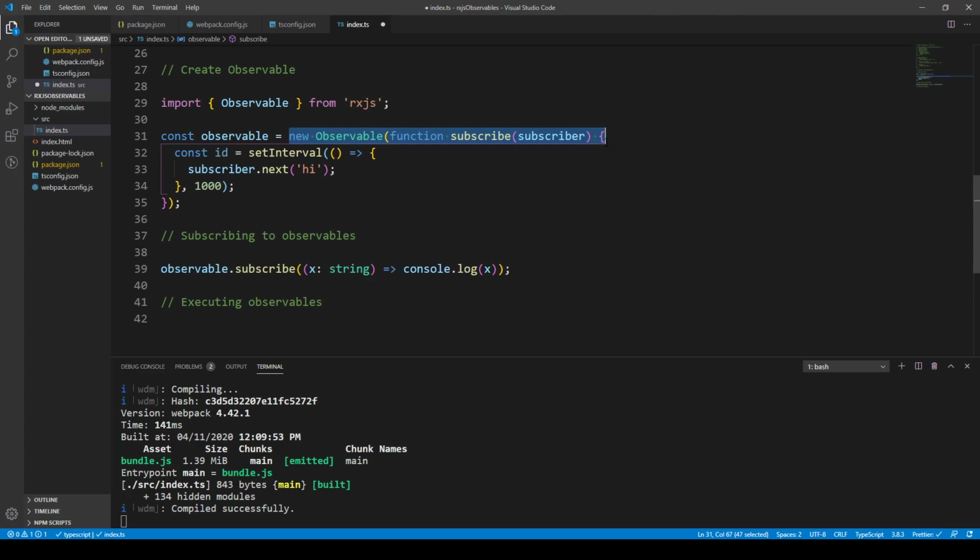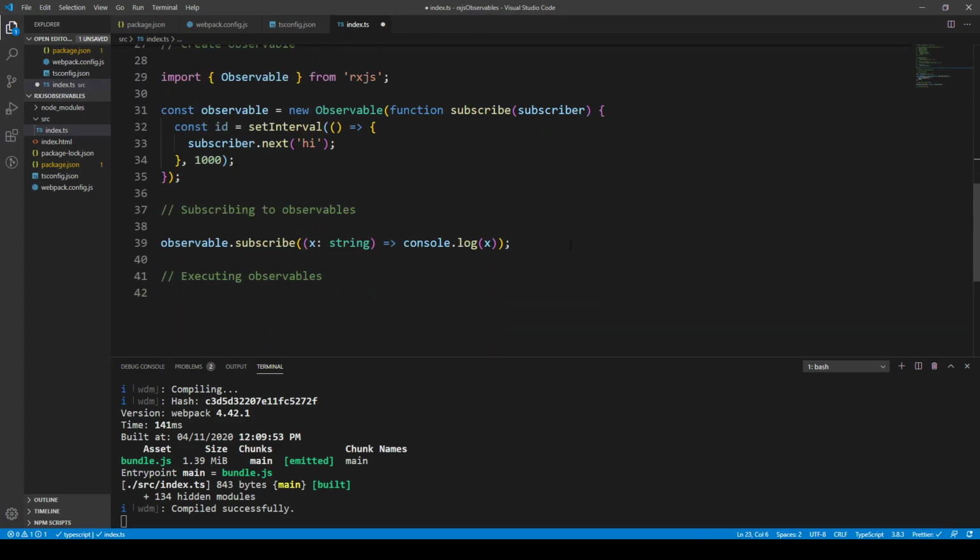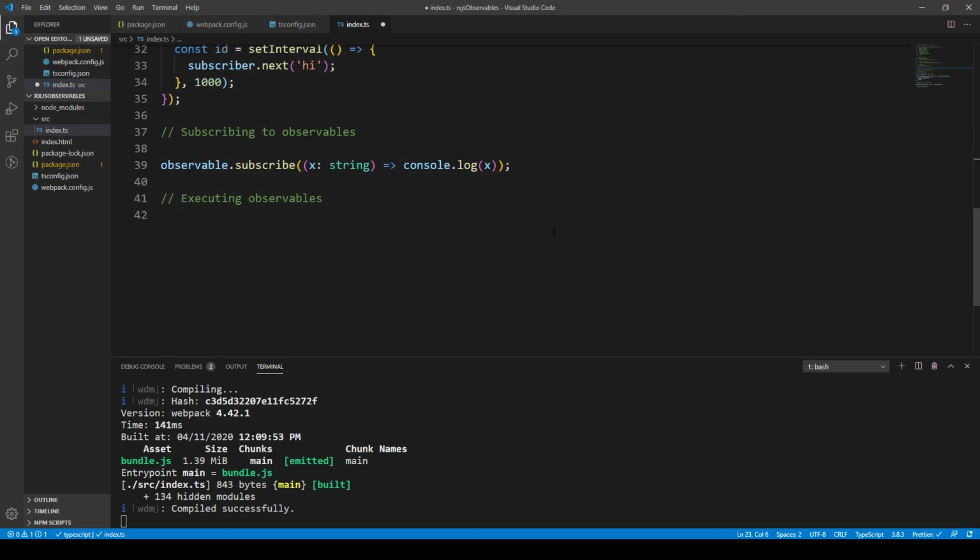The execution can produce multiple values over time, either synchronously or asynchronously, and the three types of values that can be executed are the three that we've seen before. So we've seen next, we've seen error, and we've seen complete. And we've seen that observables strictly adhere to the observable contract. So you can't call next after complete, or you can't call error after complete, because it's not delivered, because it would violate the contract.